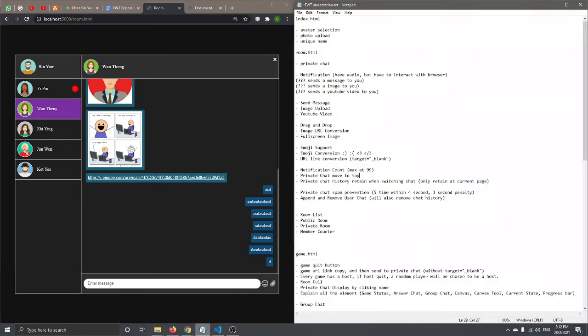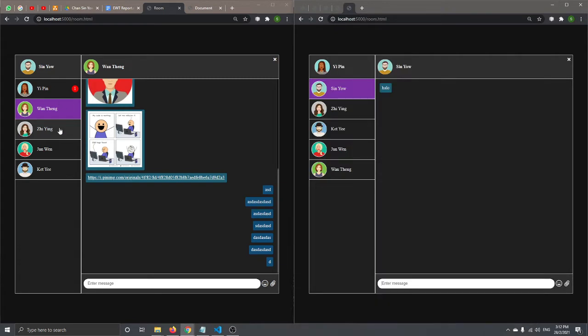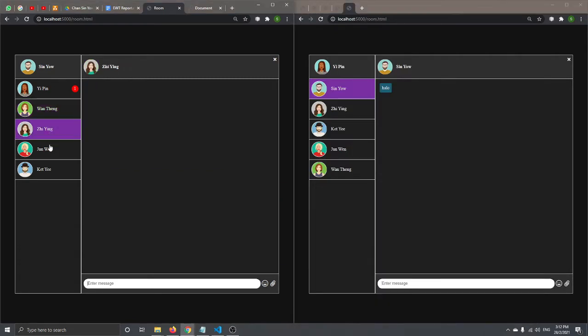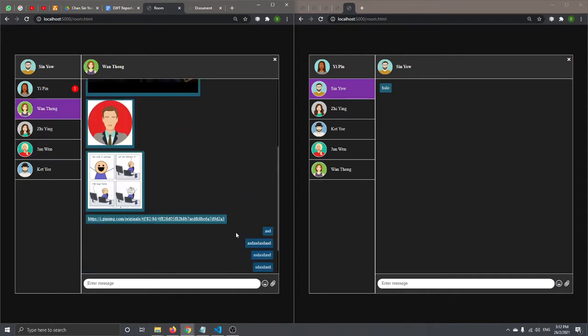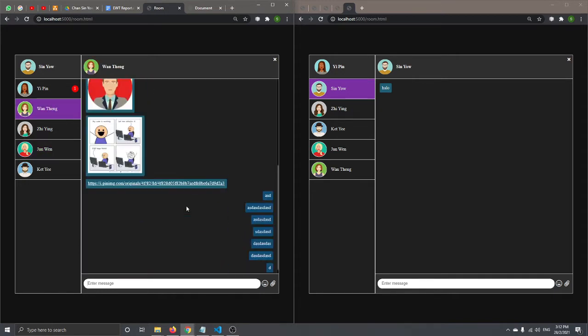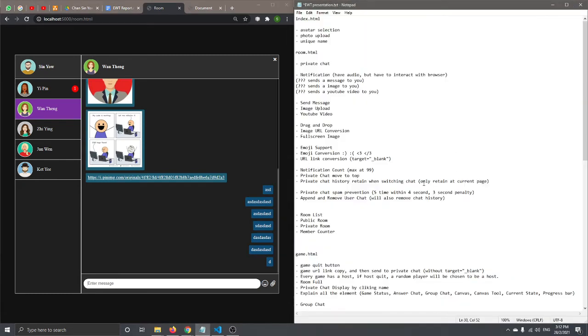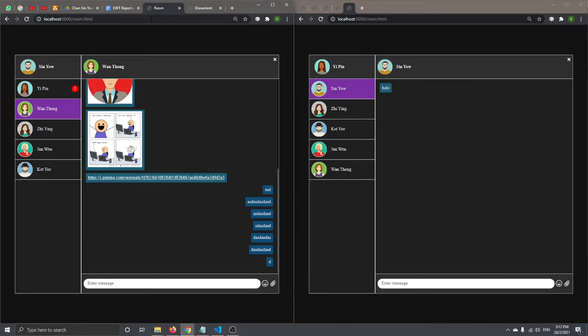So we also got private chat history retained when switching chat. Which means that let's say SignalR wants to switch to Zhiying or Jinwen, and then he switches back to one thing, right? The history will still be retained, but the history only retains on the current page. So if the user changes the page and then comes back here, the history won't stay. It only stays on the current page.